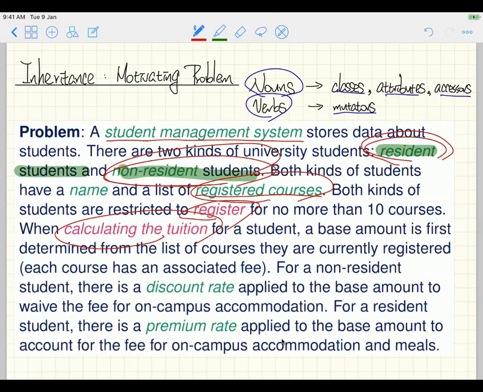The base amount is the same. Add up all the course prices together. But for the case of non-resident students, you have to apply something called premium rates. For the case of resident students, you have to apply on the base amount some discount rate. That's kind of the roadmap. Okay, let's see the first trial without inheritance.